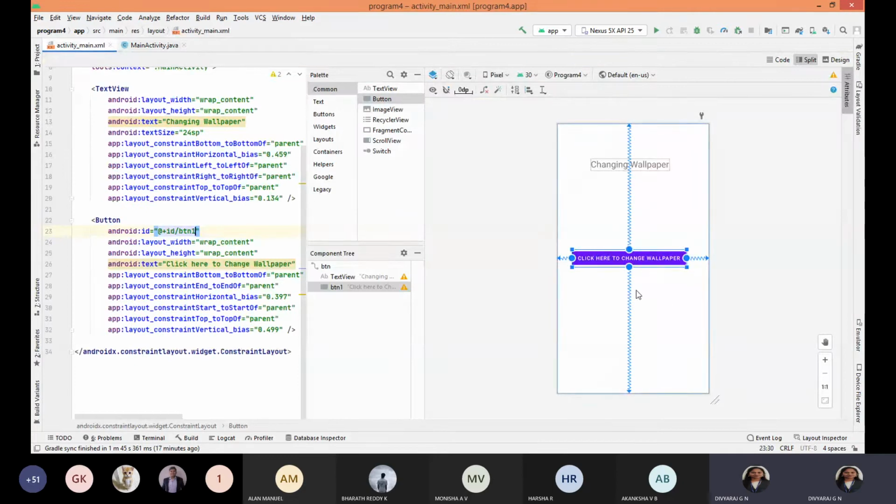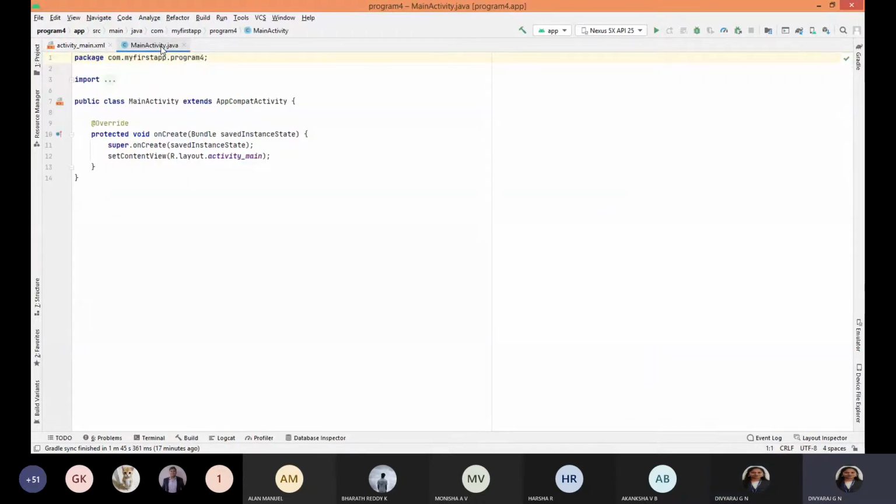So what is the first step? Can anyone tell? What will be the first step always? Because already we have done three programs, right? In all the three, we have followed the same steps. Declaration. Very good. Declaration. That is, you have to create the objects. Instead of declaration, we can say we have to create the objects. So create the objects.